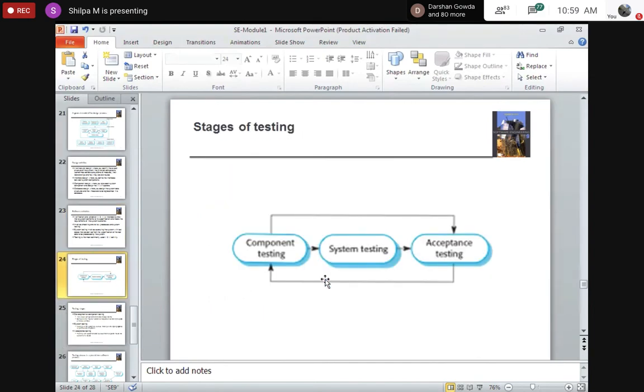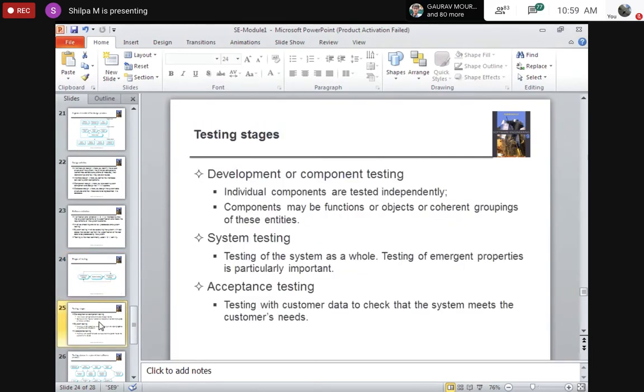So validation and verification. You test the component, then you do the system testing, and then you go to the acceptance testing. If there were some problems, you go back to the component testing and check it, and then you can go to acceptance testing. Development testing is nothing but unit testing. System testing, overall system. Acceptance, that is checking with the customer whether it meets his needs.